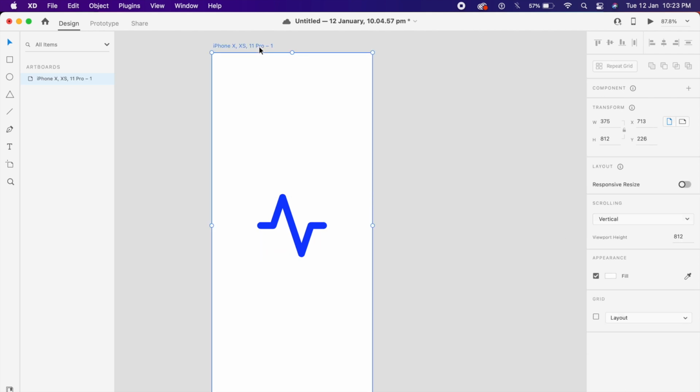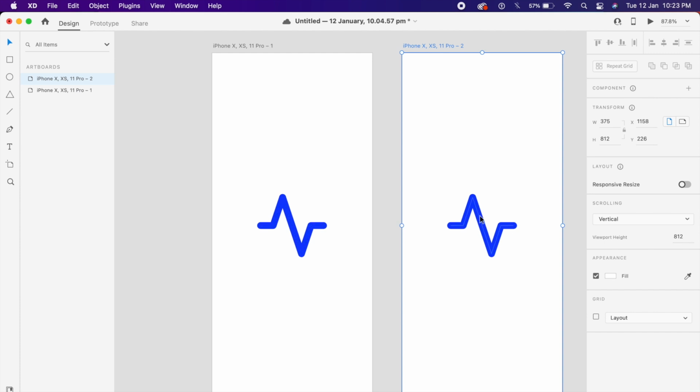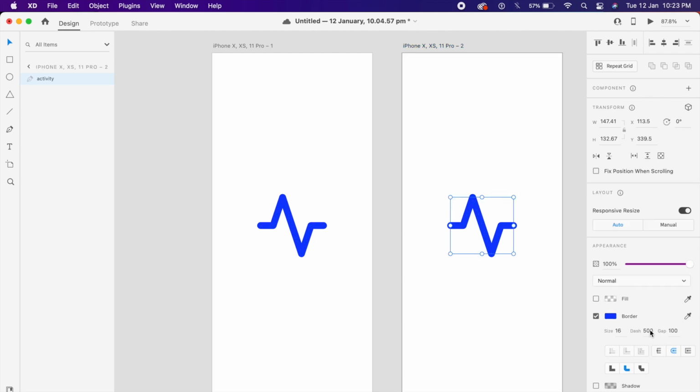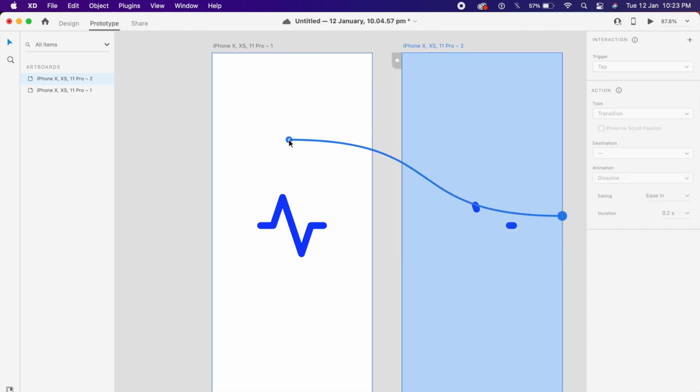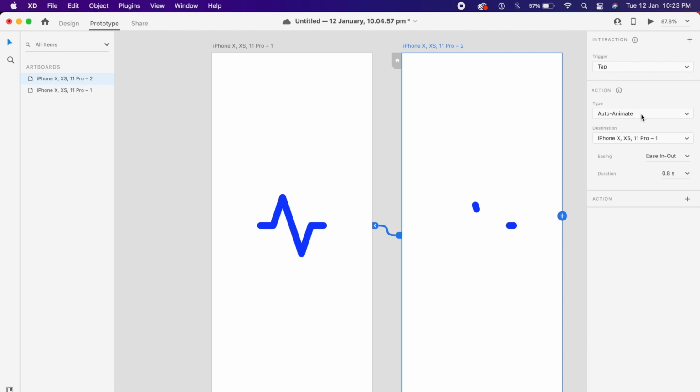And if I duplicate this artboard or create another state for this, I can change the dash to something like 5. Yes, or 10, something like this. And I can increase the gap to 400. So I just have this one line, or I can decrease it a little bit to maybe 200. So we have these two lines, two nice lines. So I can always prototype from this artboard to the first artboard, say tap, auto animate, make sure that's on, ease in out, whatever other settings you need to make, that's it.